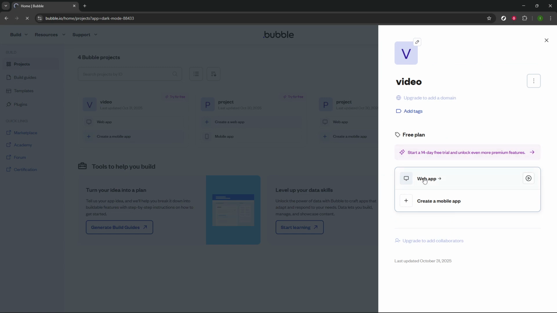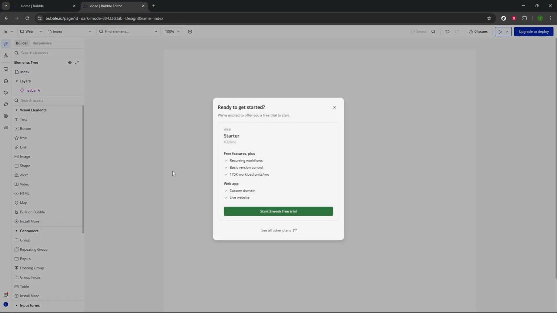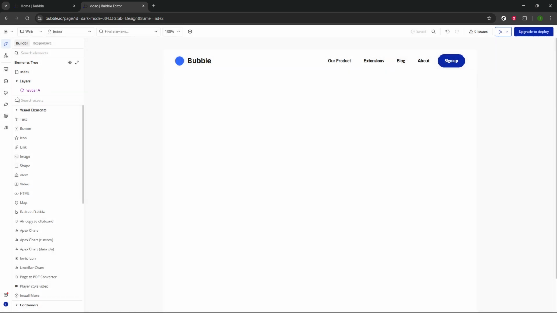After selecting your project, the next step is to enter your web app's design environment. Once you're in the design area, it's time to focus on integrating our desired plugin. You'll see a side panel where you can find various options, including plugins. Click on Plugins, then move to the Add Plugins section.